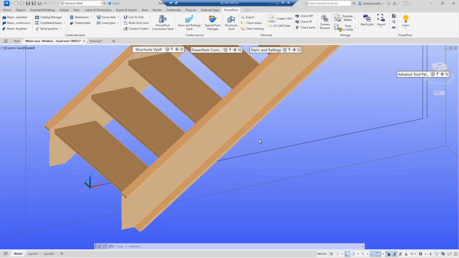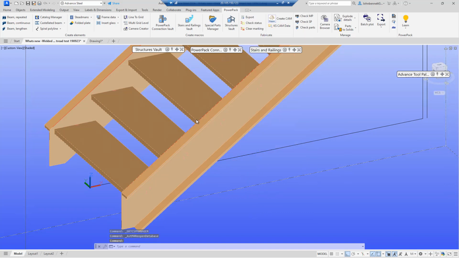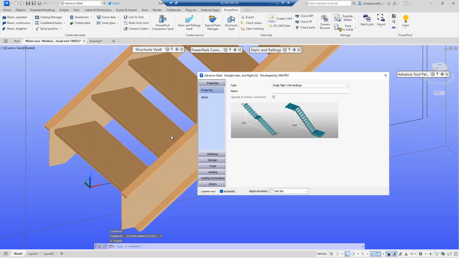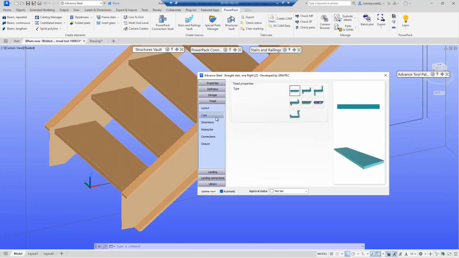If I now move to the stair macro and open up the macro itself, let's open the joint properties for that, and let's move to the tread tab. Under here also we've had to make some changes to the dialog. You'll see here the special part tread is still the same, so we're going to set to that, and we'll see the treads change in the model.